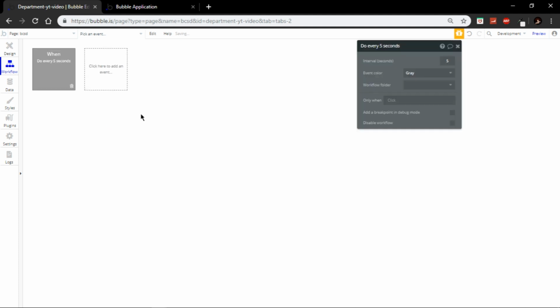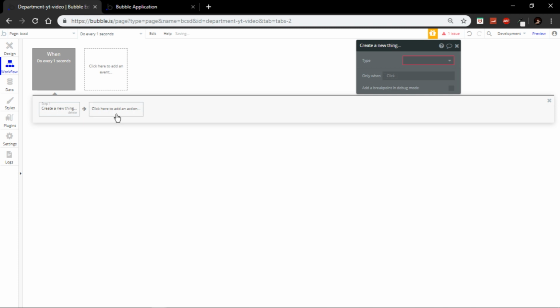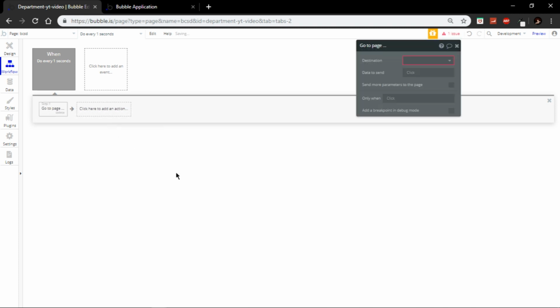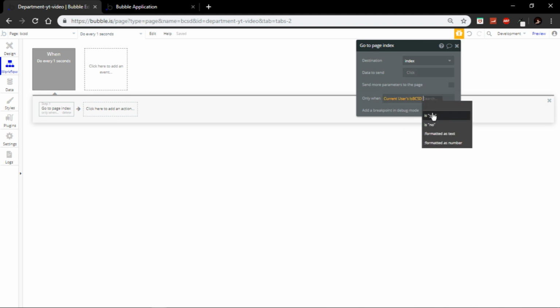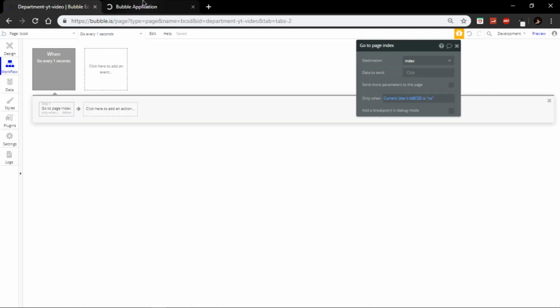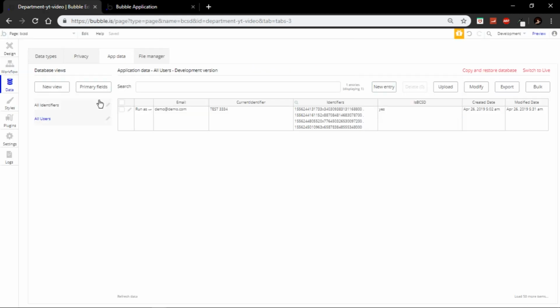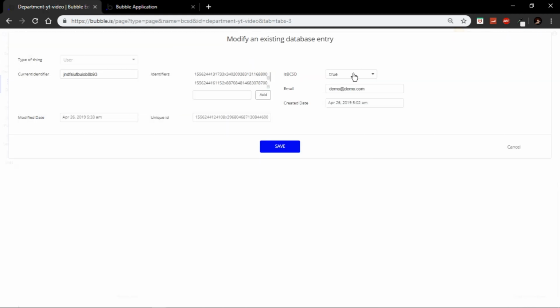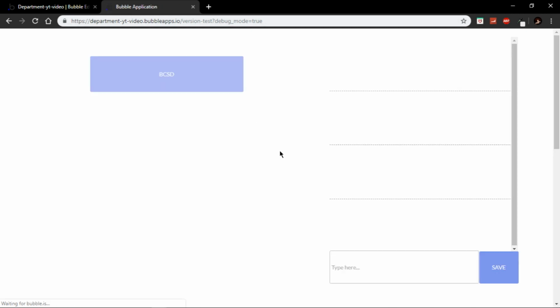and go to every 1 second, go to navigation, go to index page, current user, and if is a no. Alright, so what this does is in 1 second it's just gonna kick me out basically. Alright, let's go here and go to the editor, make it false, wait 1 second, should kick me out, and there it is. That was fun.